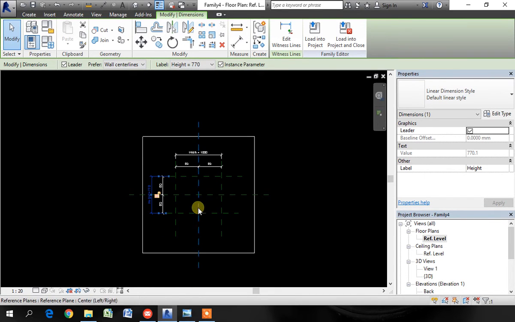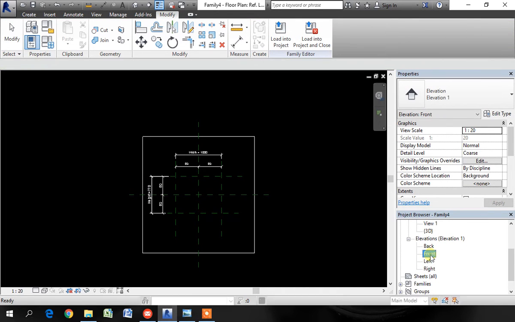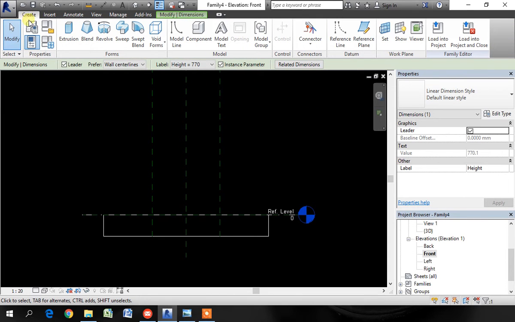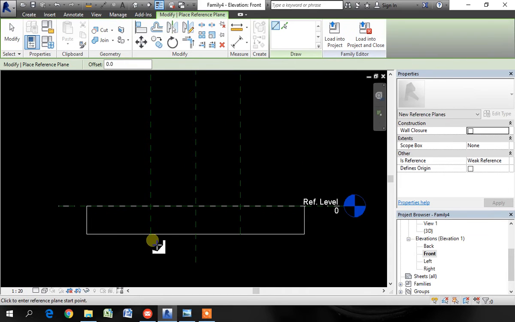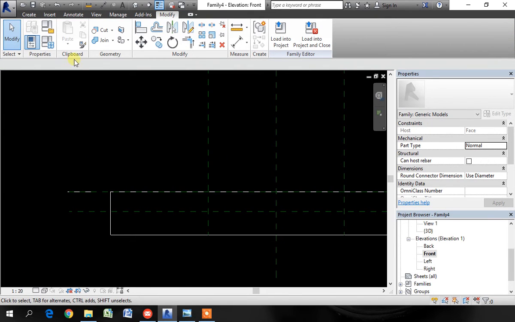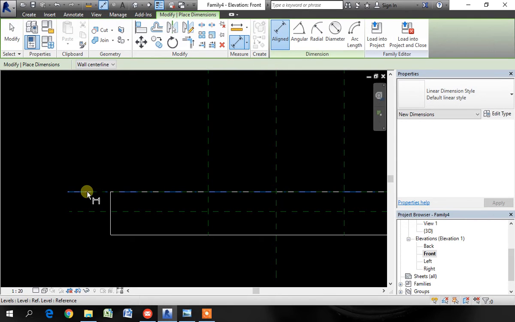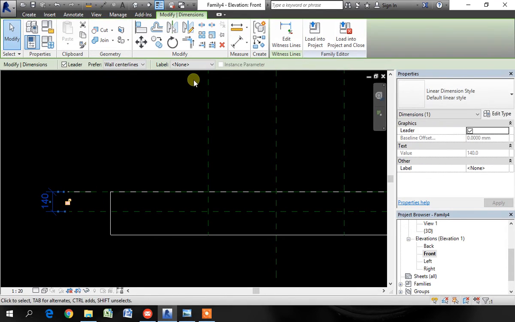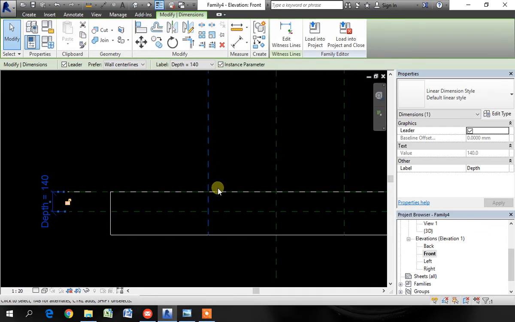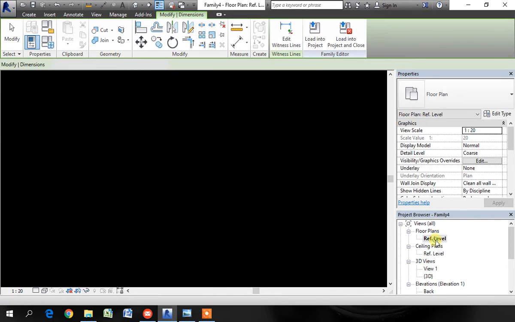We need one for the depth as well. For that, I'll come to the front elevation, and this is the surface, this is the top, and this is the depth. So add a reference plane again by clicking on the create tab, then selecting the reference plane, and add one reference plane at the bottom. Again, the size of the depth doesn't matter. Click on the align dimension. Make sure you do it from top to bottom because this is a fixed dimension. Select the dimension, and in the label add parameter and call this depth. Make sure you make it instance again. Give it OK.